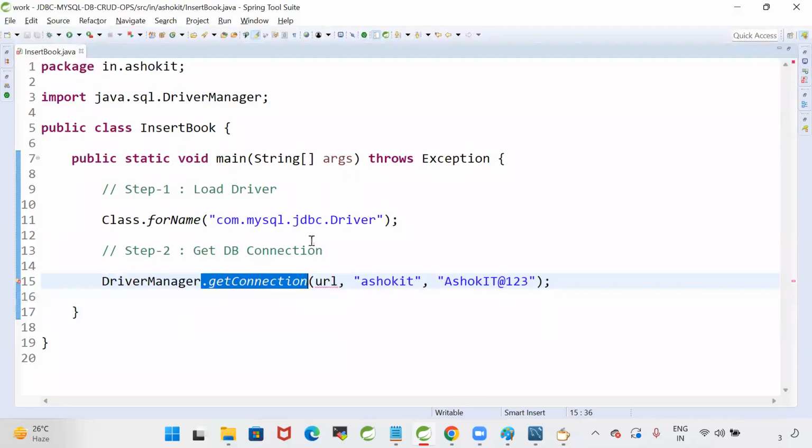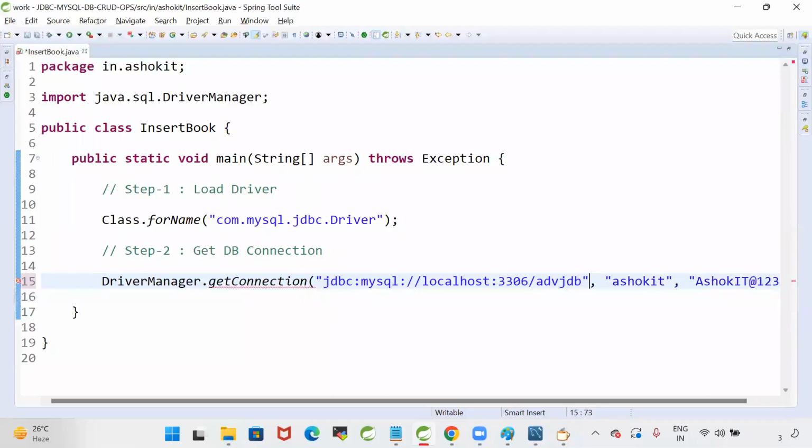All right. Now here URL I'm going to configure jdbc:mysql://localhost:3306/advancedjavadb. That is the database URL. So database URL will change from database to database. This URL will work for which database? This URL will work for MySQL database.